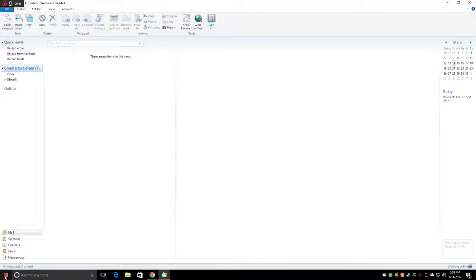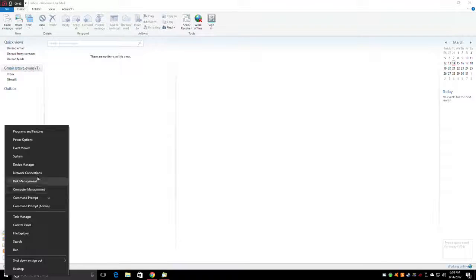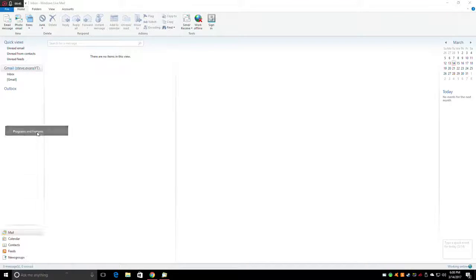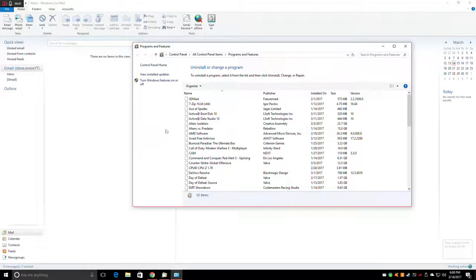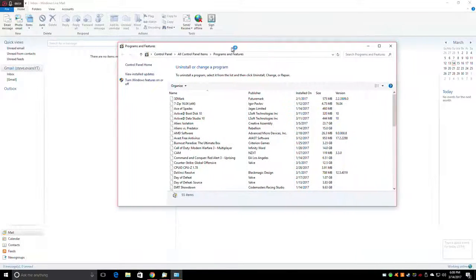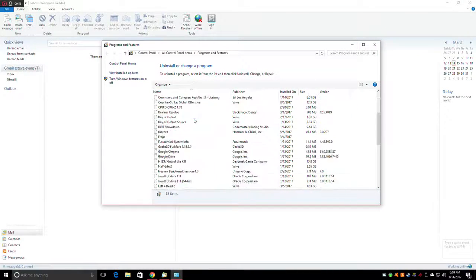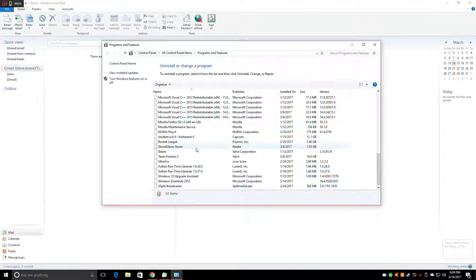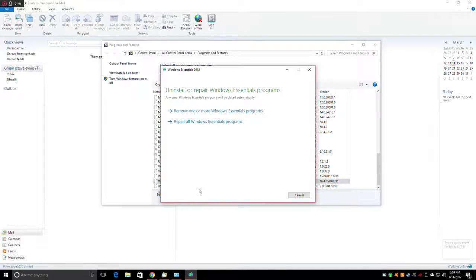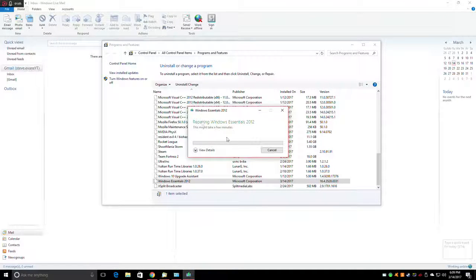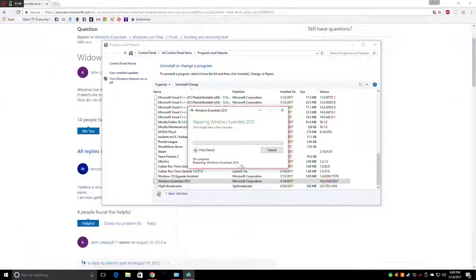If you continue to have issues with Windows Live Mail, like say it won't open or doesn't work correctly, you could go right to the Programs and Features on your computer, find the Windows Essentials 2012, click Uninstall or Change, and then repair all Windows Essentials programs, which will take a few minutes to do everything here.